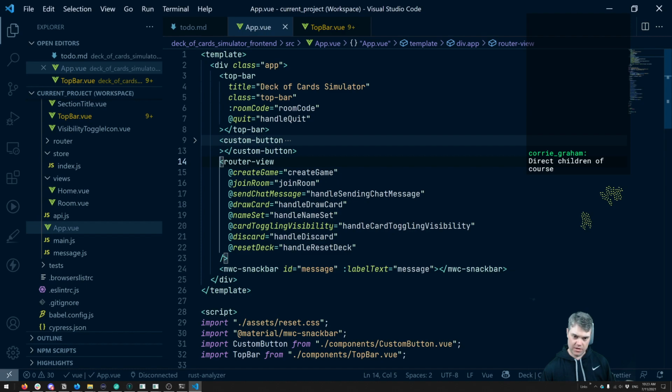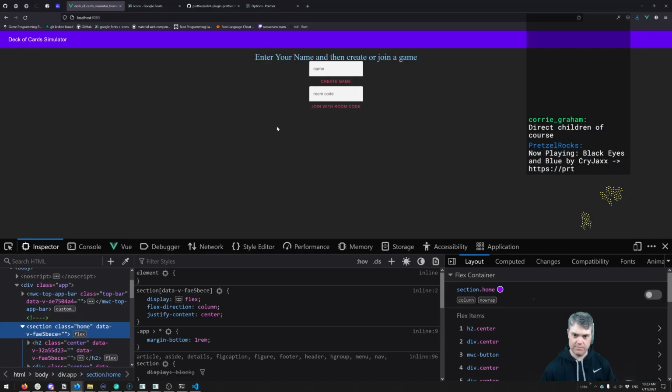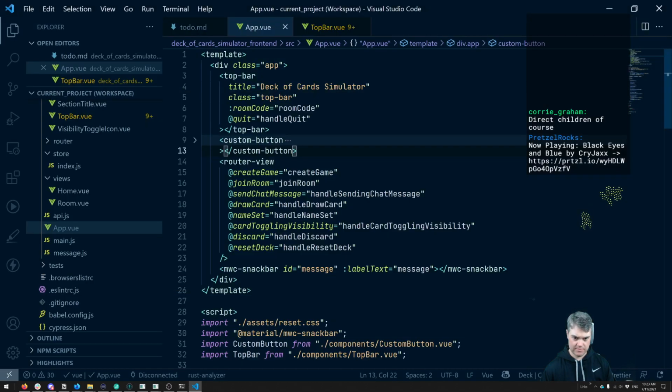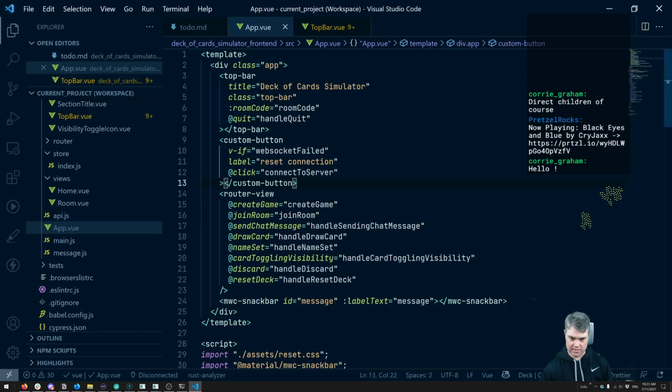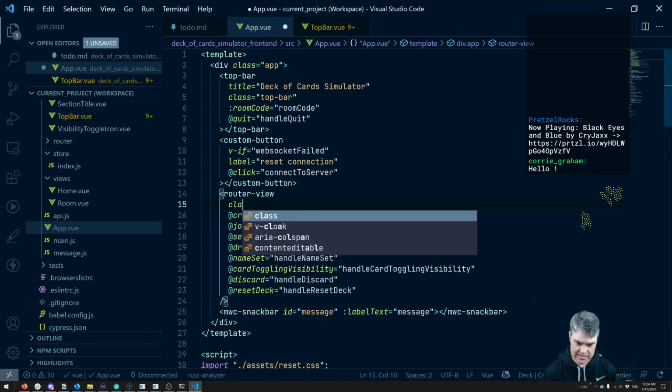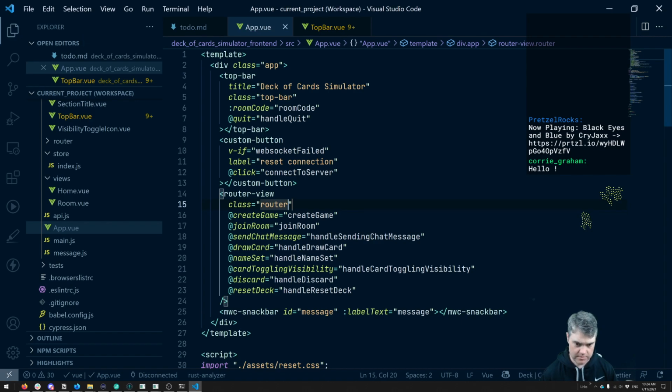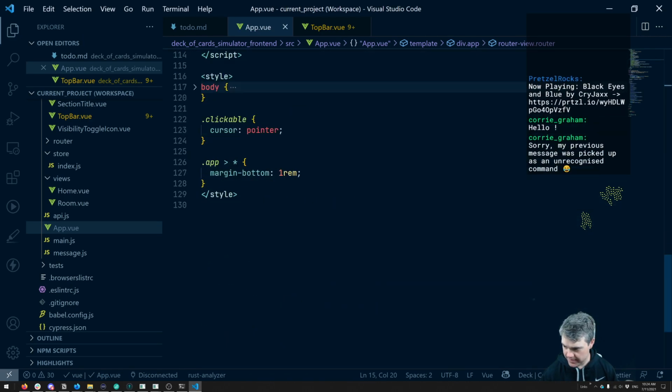So we have top bar. The custom button is this. Oh, reset connection. Right. That appears here if the connection gets reset. Okay. Then a router view, and then the snack bar. So really what I want is router view. Can I have a class on this? So this is class equals router. Oh yeah, I could totally see that. Like a bang. I could see that to do that.